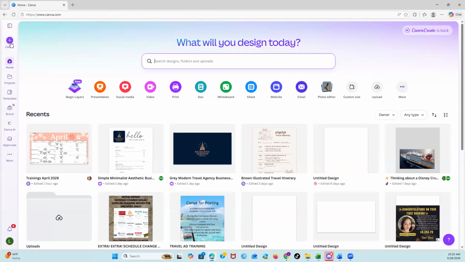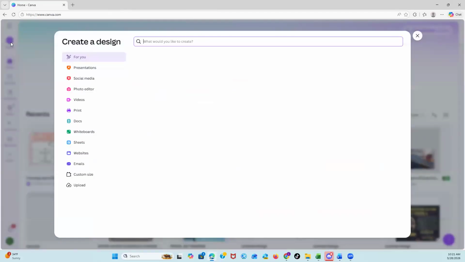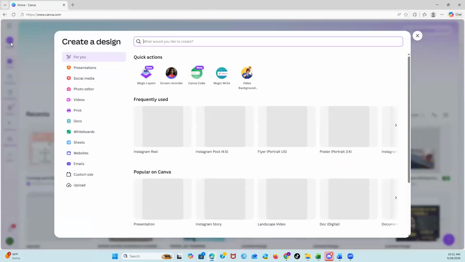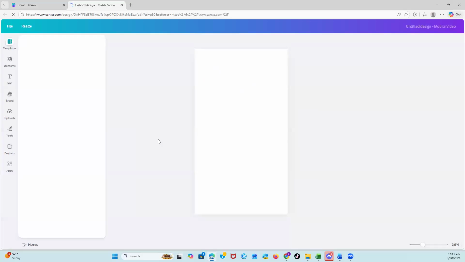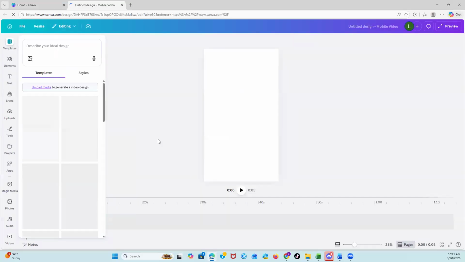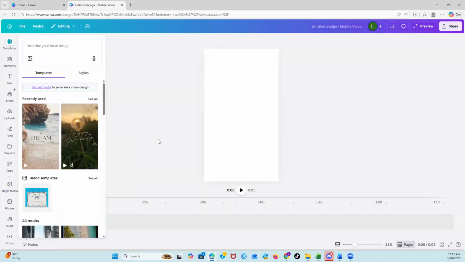When we do our reels, we're always going to do create, and I usually use the Instagram reel. You're looking for a 1080 by 1920 size frame. So I always do the Instagram reel. It fits in Facebook, it fits in TikTok, and it fits in Instagram. So I just get that set up.